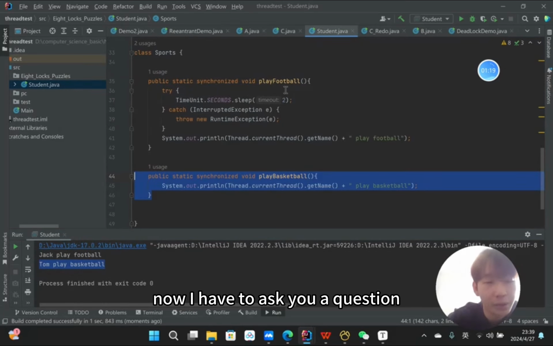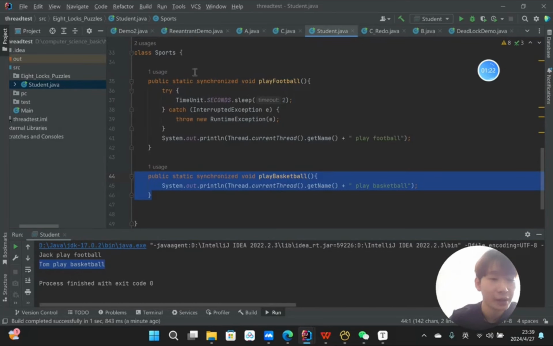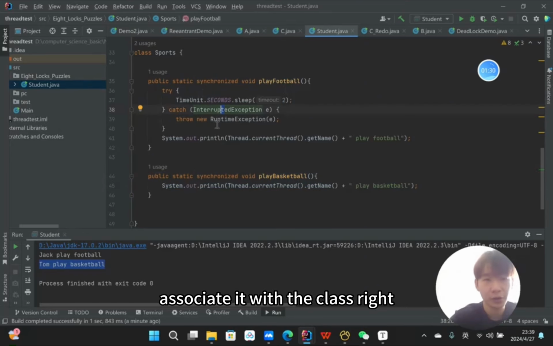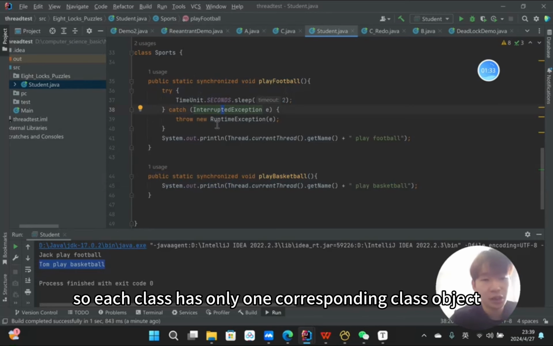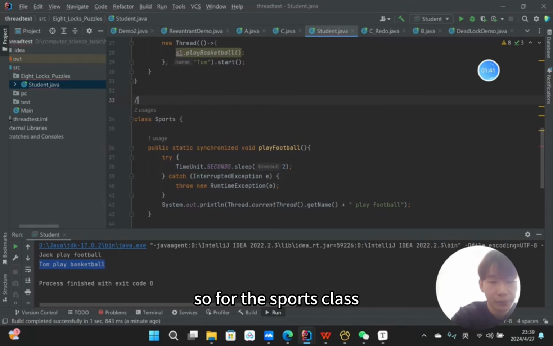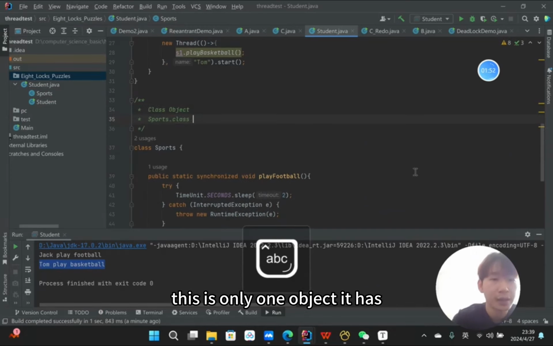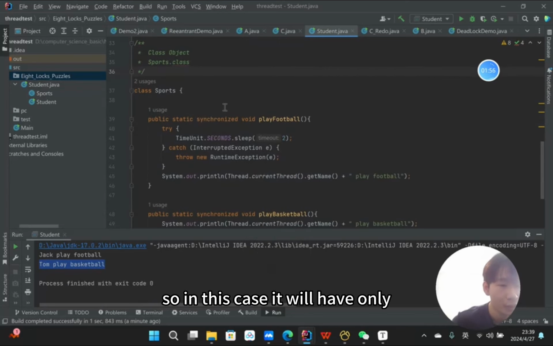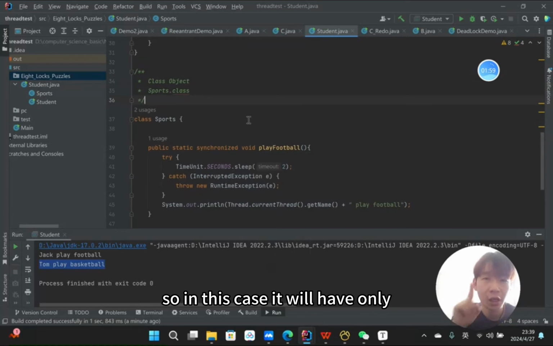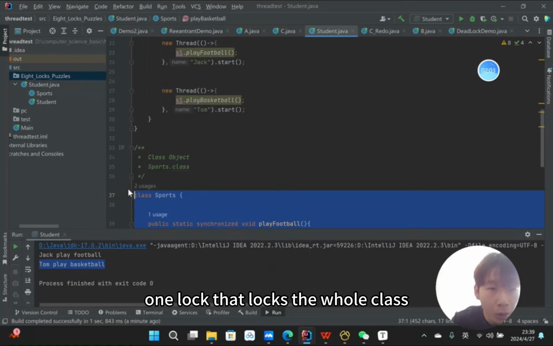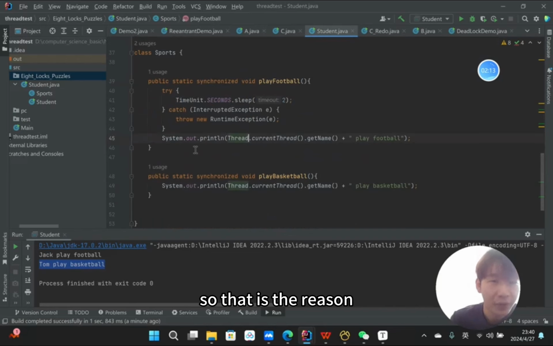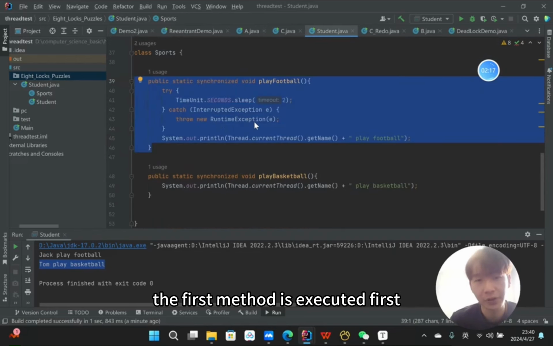Now, I have to ask you a question. Is there any difference between the static methods and the normal methods? In Java, when you think of a static method, you have to associate it with the class, right? Each class has only one corresponding class object. So the sports class only has one class object. In this case, it will have only one lock that locks the whole class. That's the reason the first method is executed first.